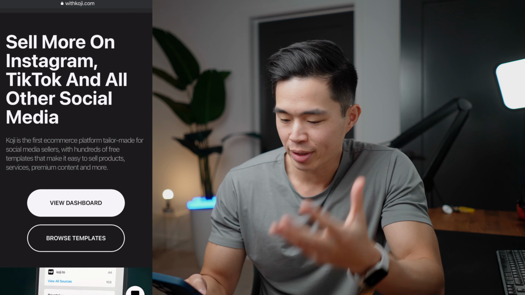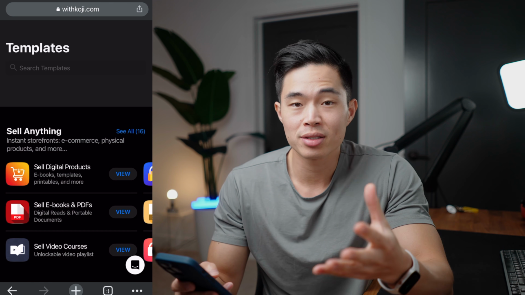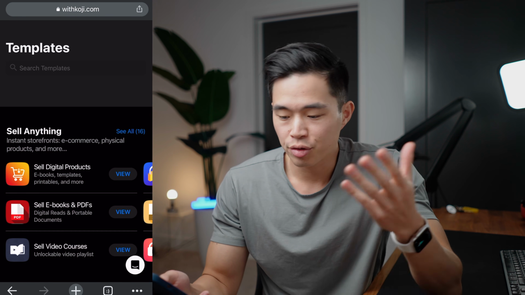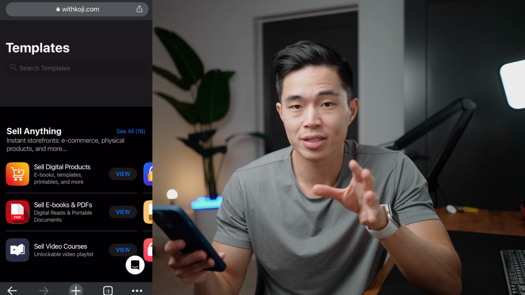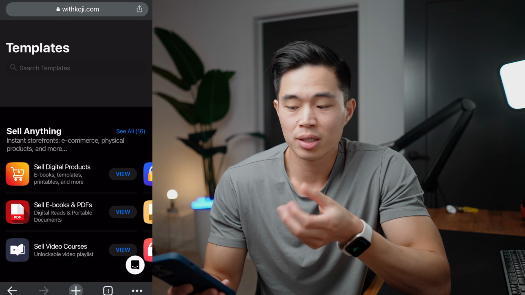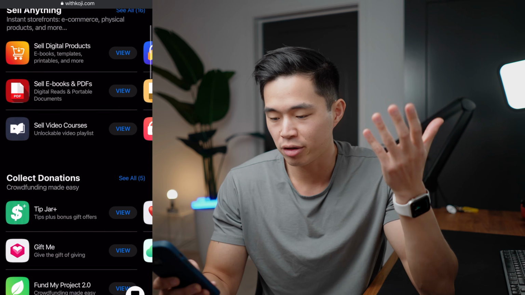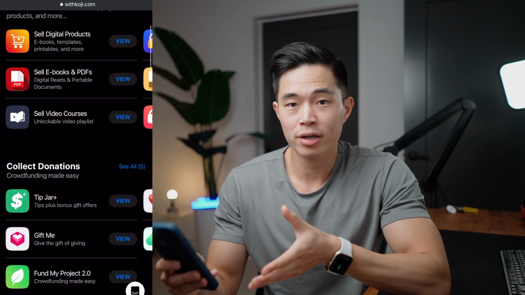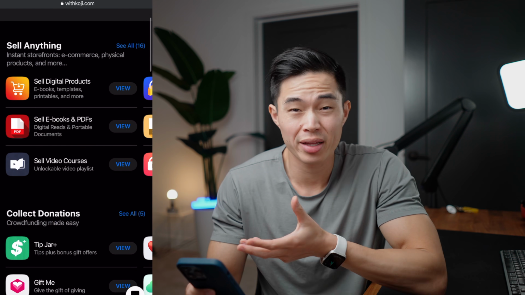Now, I'm in my account right now. I'm going to go to browse templates, and here's where I'm going to see all the different things that I can actually sell and monetize through my audience. One of the main benefits about Koji is that they have so many pre-built templates. And yeah, that just basically means that you don't need to have a lot of technical knowledge when it comes to building out websites, landing pages, all that stuff. Instead, all the stuff is already built here for you. And as I'll show you guys momentarily, it's super easy to start selling. So I'm going to browse through here and show you guys some of the things you guys can sell.